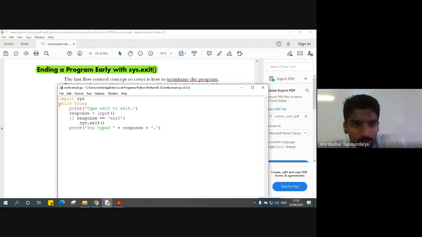Now, what we are going to do here is put an infinite loop by giving the true condition. So this loop will check the condition while true. True will always be true, and that means this will go inside an infinite loop. And at first it will print a statement: type exit to exit. It's a simple statement. We are prompting the user to type exit if they really want to exit from this infinite loop, right?